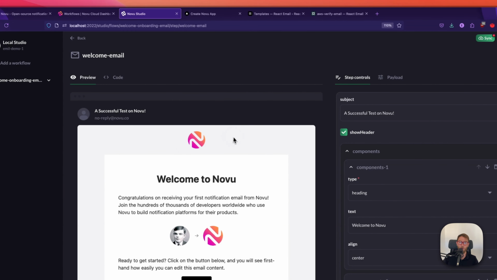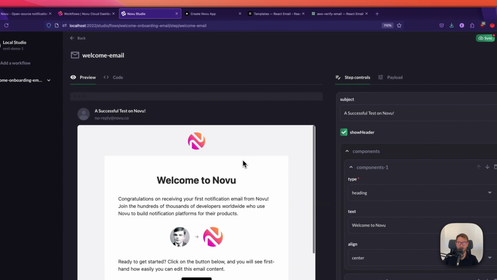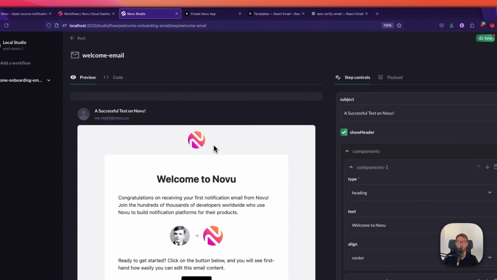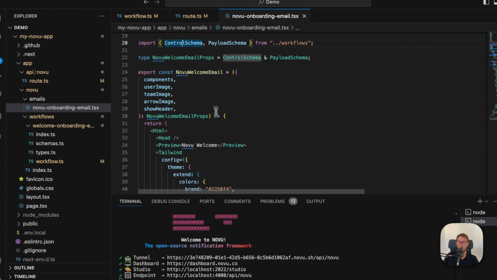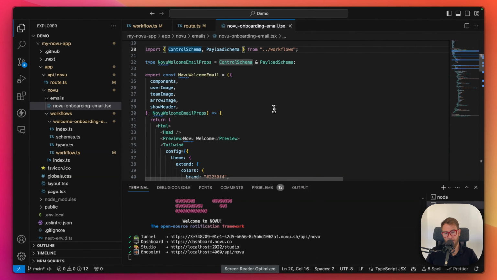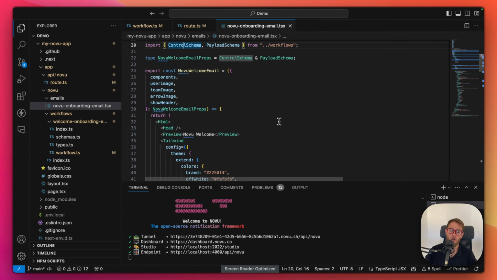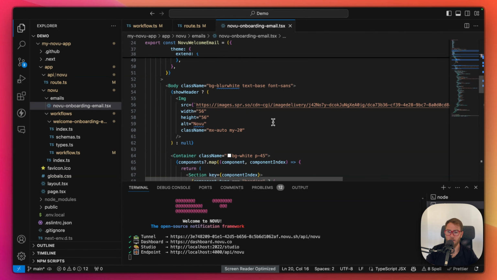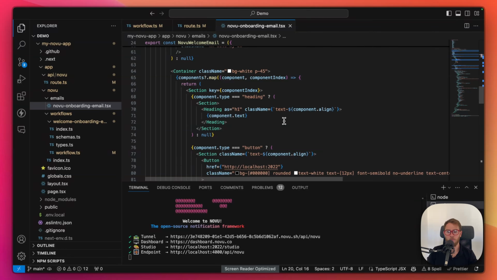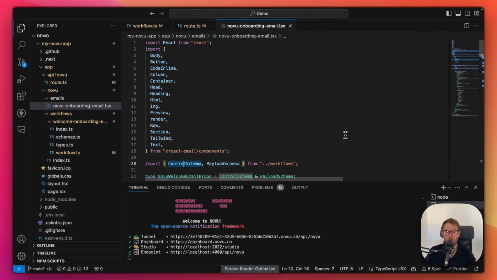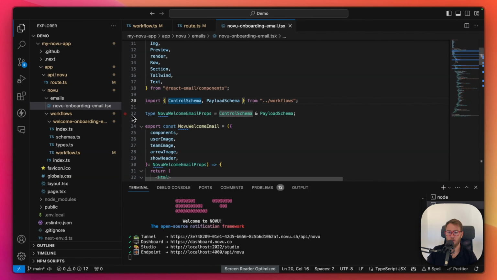Maybe it's not the most beautiful one out there right now, but you really can create your own. When you are using a React email template and you want to predefine your components and put all the step variables and all the payload variables inside your template, make sure that you are importing the control schema and the payload schema in there.